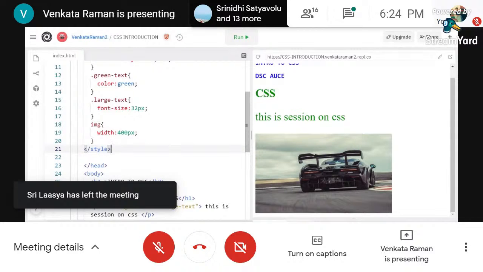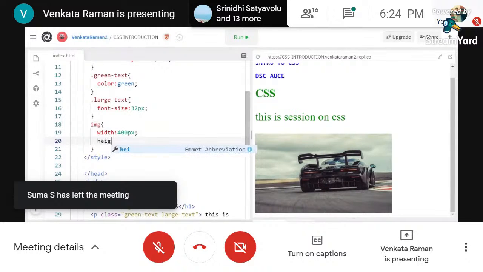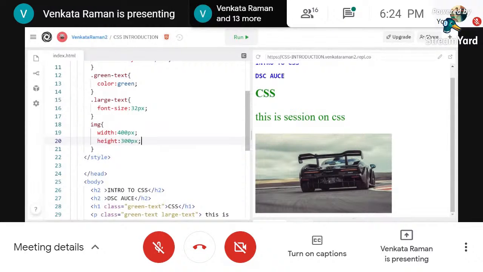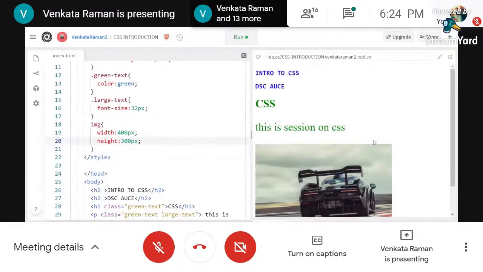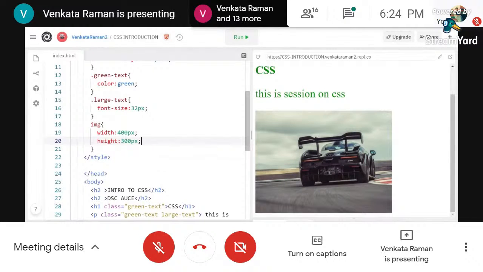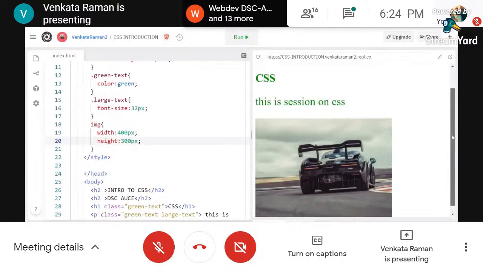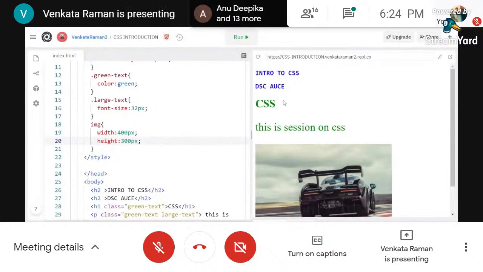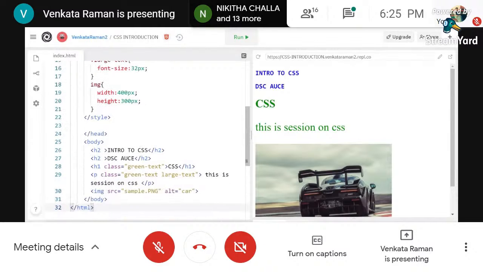So width, and there is also a property called height. It's just the same. If I add 300 pixels, it's the same. It's not that only images have the properties width and height. We can even change the dimensions of the paragraph element, h1 element, h2 element. But I will tell you that later, because for that we need to learn about borders first. After telling borders, I will tell you how to change the dimensions of the p tag and h1 tag.